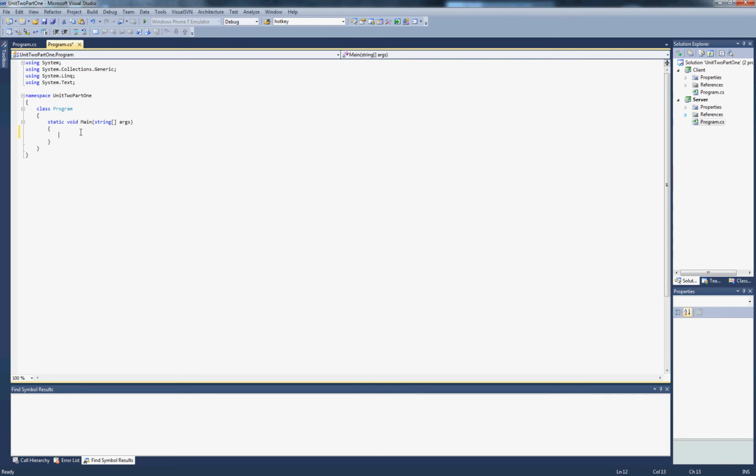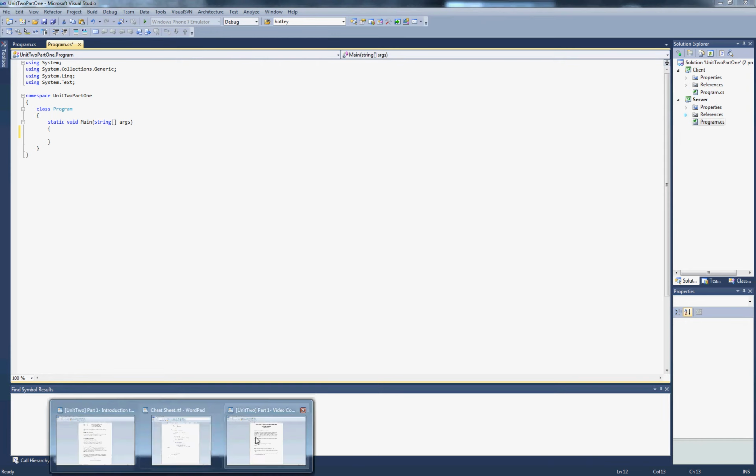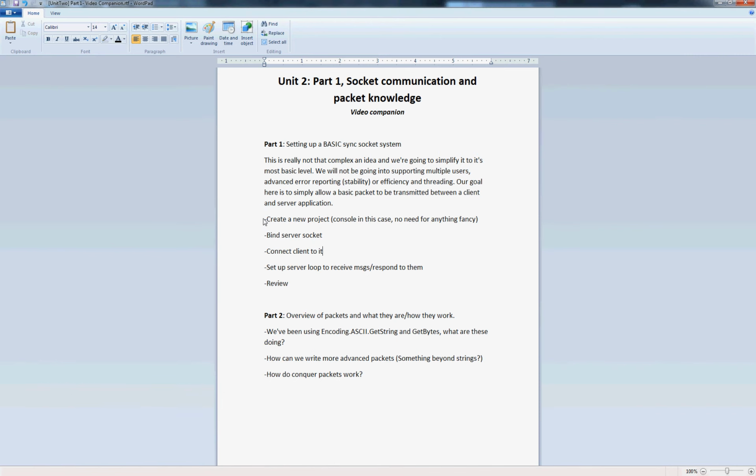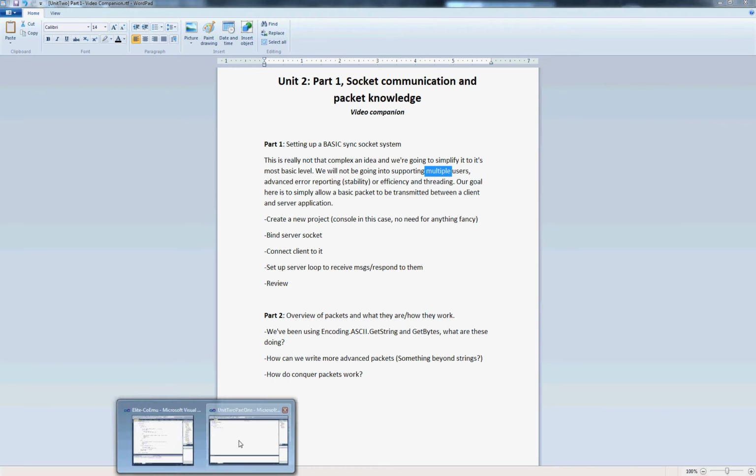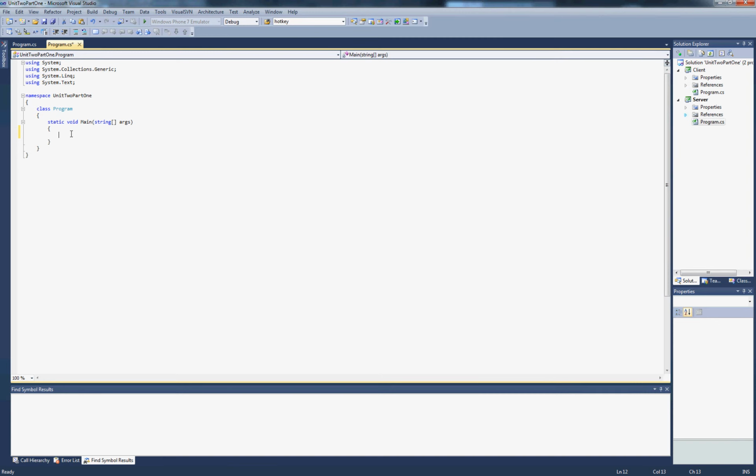So first step is we have to listen on a socket for our connection. This is really, really simple to do in the basic sense. If you look at the companion for the video, we're going to create a new project. We're going to bind a server socket and then connect a client to it. We're not going to be dealing with supporting multiple users, advanced error reporting such as stability or error catching. We're not going to worry about efficiency or threading. Right here, we're just going to be able to send a packet and confirm that it got there. Again, this would not be useful in an actual server application, but it gives you an idea of how things work and how you can set them up.